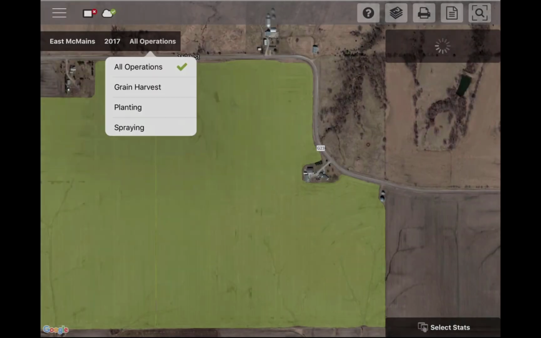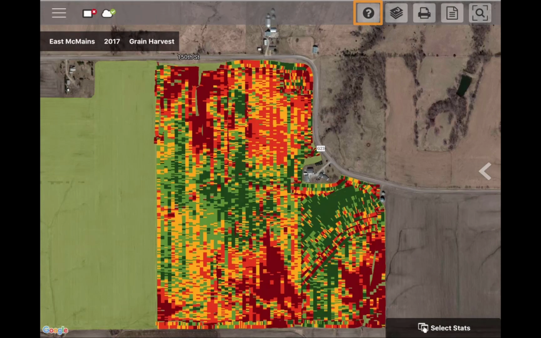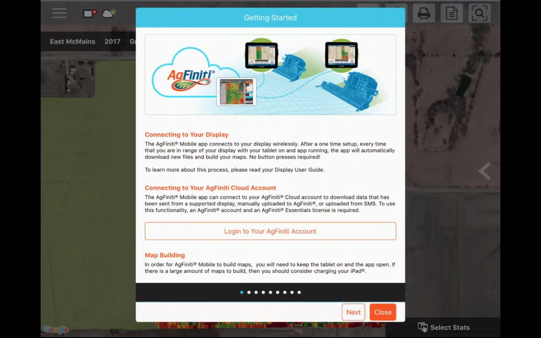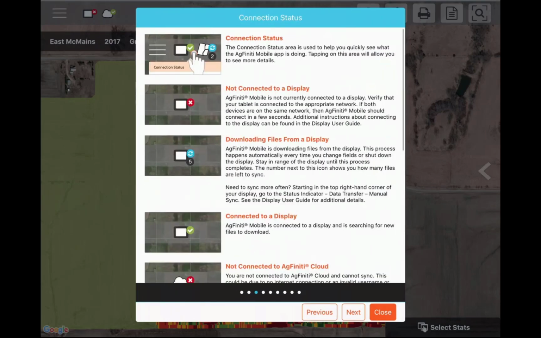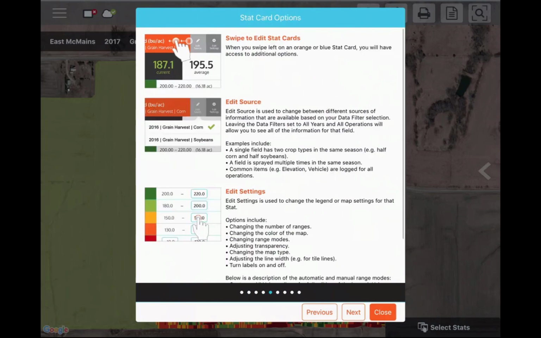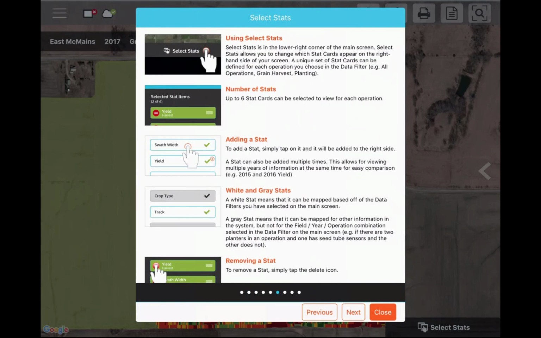Moving to the right, we can see the Getting Started guide. This guide is helpful when you're first using AgFiniti Mobile and walks you through connecting the AgFiniti Mobile app to your data, what gestures to use when analyzing your data, defining the connection status indicators, and more. This could be helpful in the field if you can't watch this tutorial as you walk through the process.